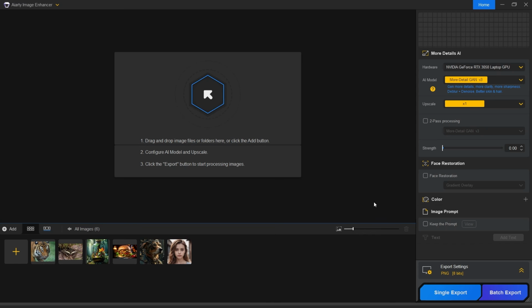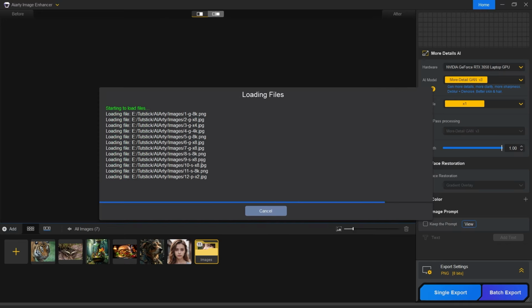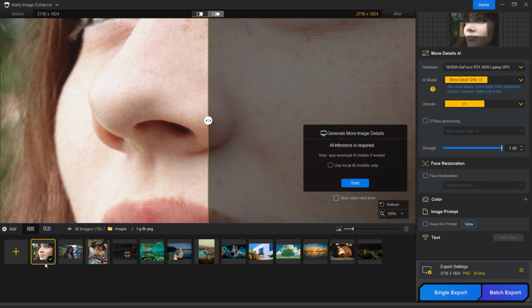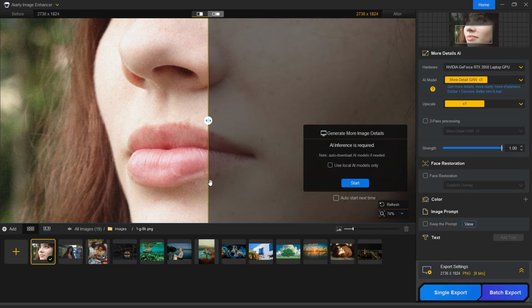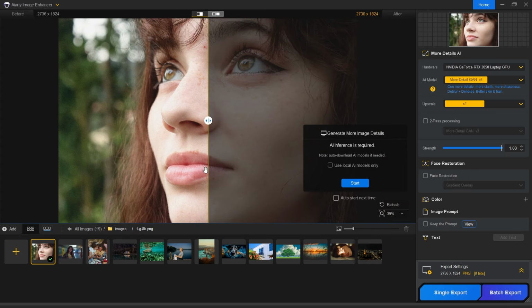After installation, which is very fast and easy, you'll be working with a very simple and user-friendly interface where you can easily start your project. You can import your images either one by one or in batch mode. I added several different images using the add folder option so I could test them with different AI models and show you the real power of this software.